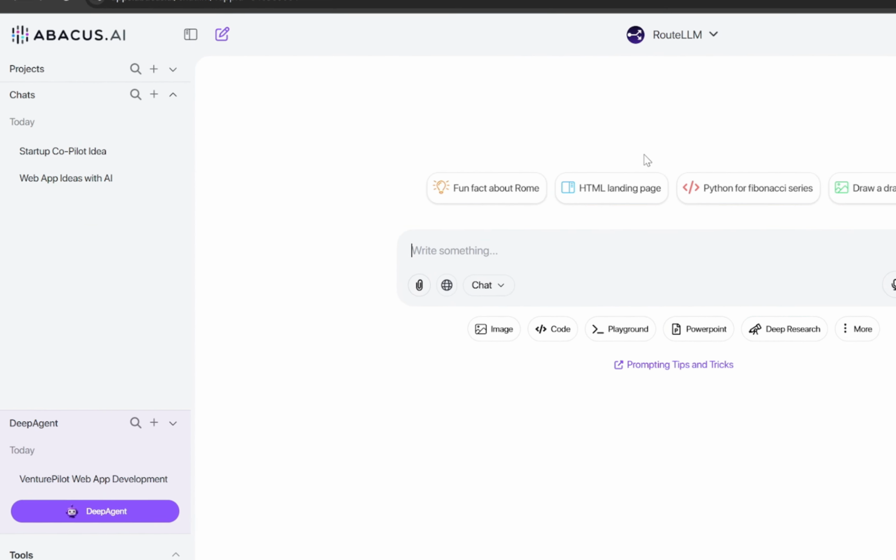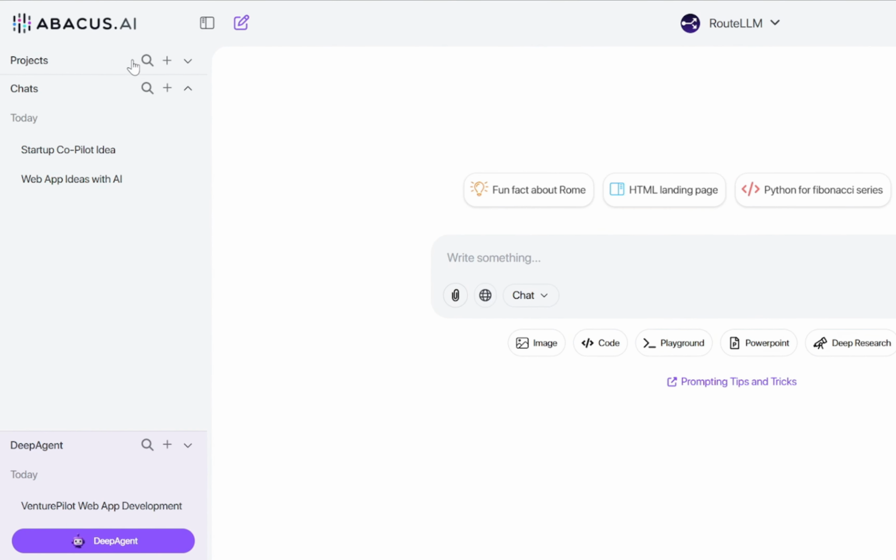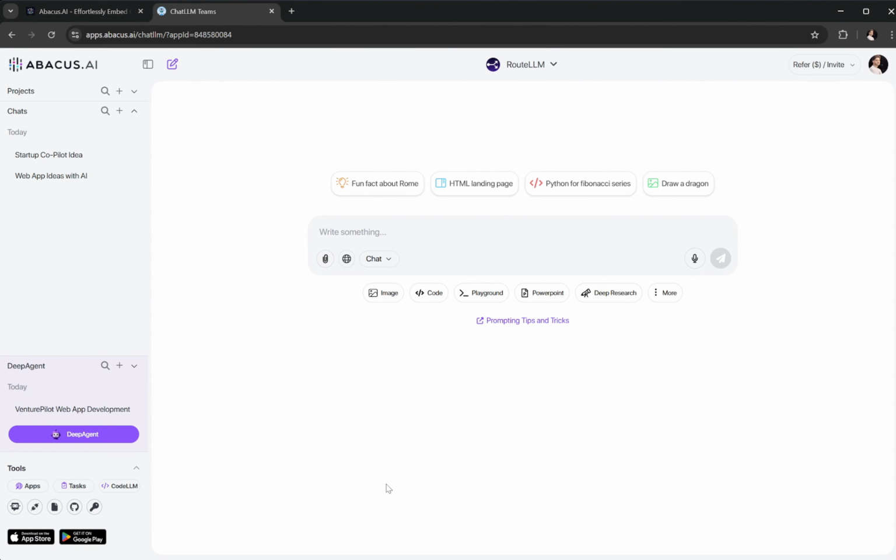Here on the left panel, you can see that I've already tested this platform with a few chats, projects, and even some demo apps I created earlier. This panel is like your workspace where every conversation and project stays saved, so you can always come back and continue building. But before we dive into creating a new app, let me share an important tip.